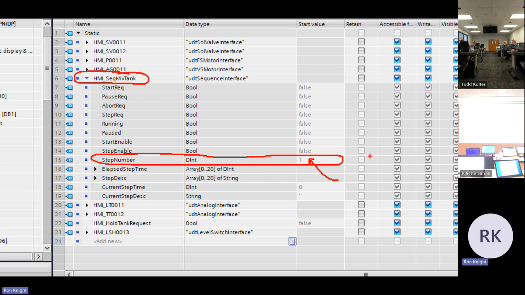Well, what if we don't want that? What if we want the sequence to pick up where it left off? That is where the retain column comes in. If you select a node for a UDT, you have to select it at the top level up here. If you select the retain checkbox, anytime the tag's value changes, it gets written to a non-volatile area, a retentive area inside of PLC memory.